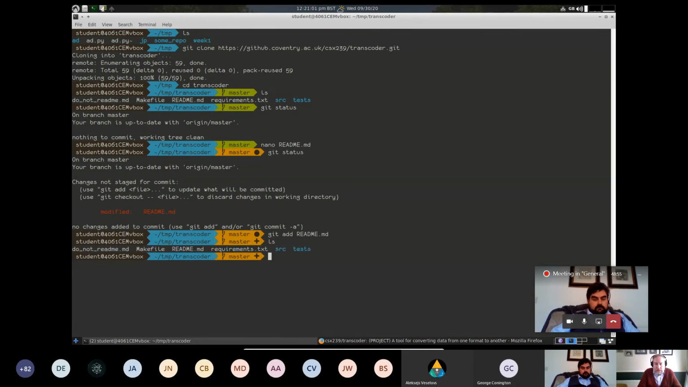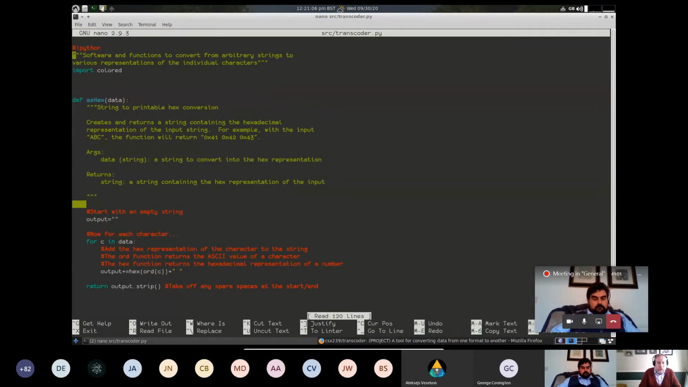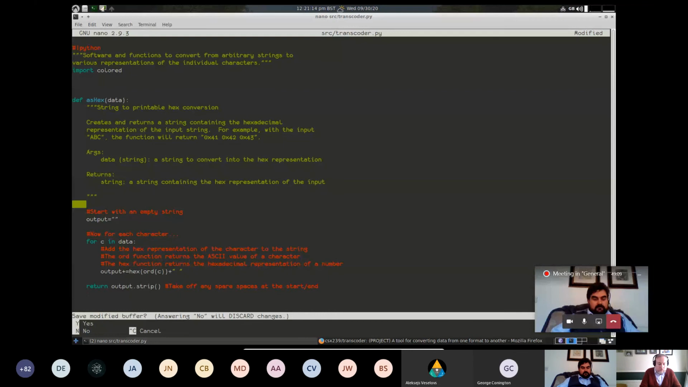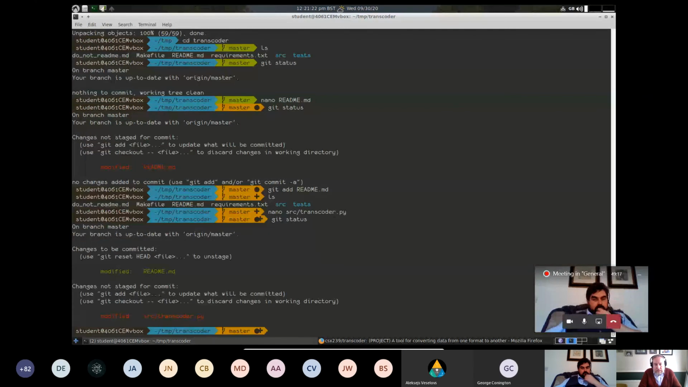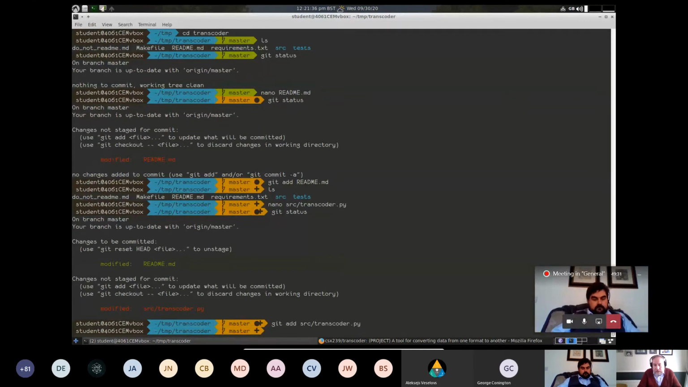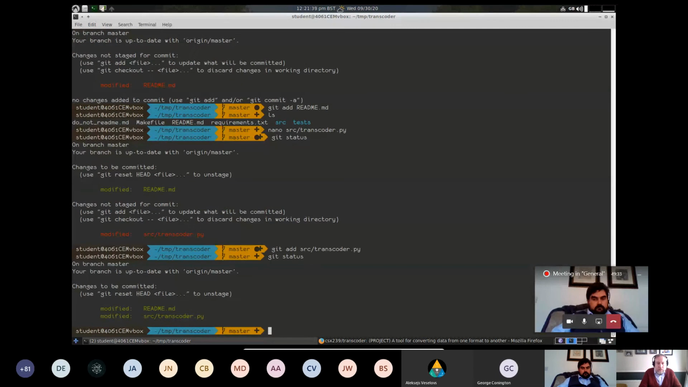If I change multiple files, so let's say I've also changed a transcoder file. Let's say I've made some really important changes. Go fix that typo. Save that and exit. Status tells me I've got one thing that is to be committed and one thing that is not currently staged. It even tells me what I need to do. So git add, and I'm going to add source transcoder.py because that's the other thing that I want added in. And now git status will tell me there are two things.